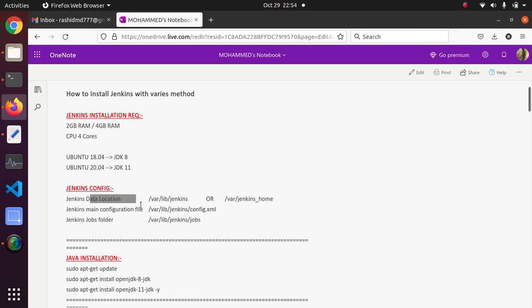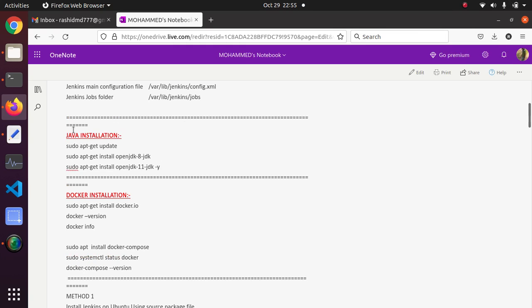These are the configuration paths of Jenkins: this is the data location, this is the configuration file, and this is the job folder. After the Jenkins installation, whenever you are creating jobs or any freestyle project, everything will be stored inside that. So first we need to have a Java installation.